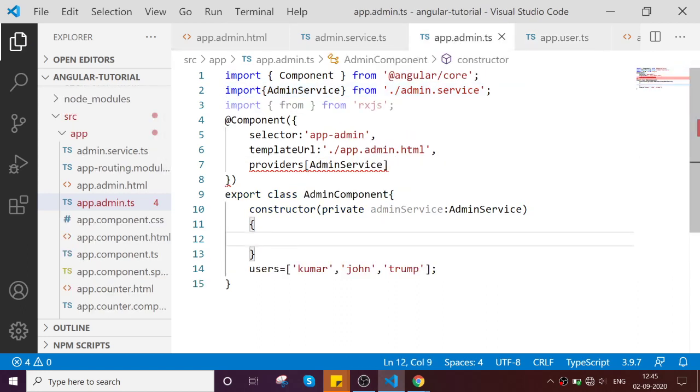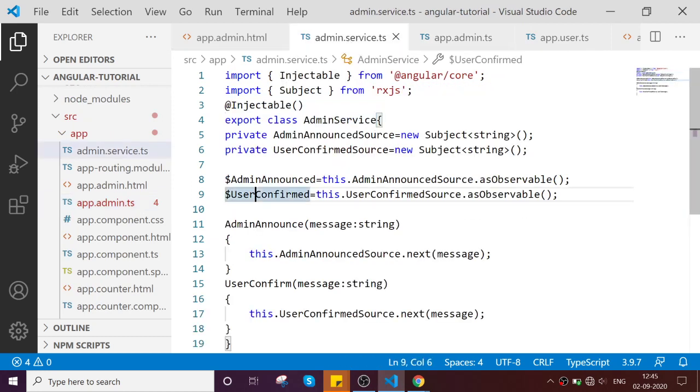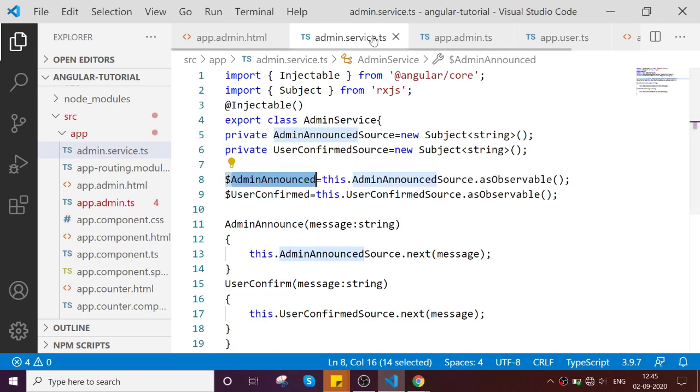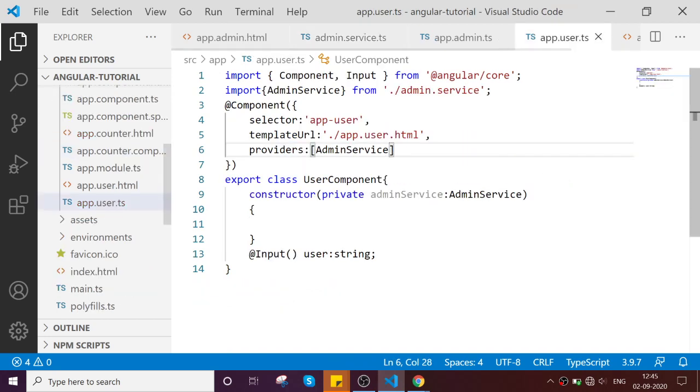Okay, so in the admin, we need to consume once the user confirmed, so it has to be displayed over here, and if admin announced, all the users have to be notified of that.